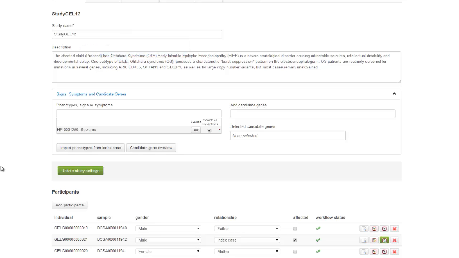Entering seizures in the dialog box labeled Phenotype Signs and Symptoms populates the candidate gene list with 388 genes that are associated with that HPO code. To view the candidate gene list, click on the Candidate Gene Overview button.